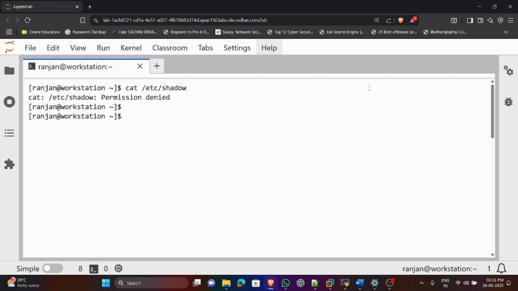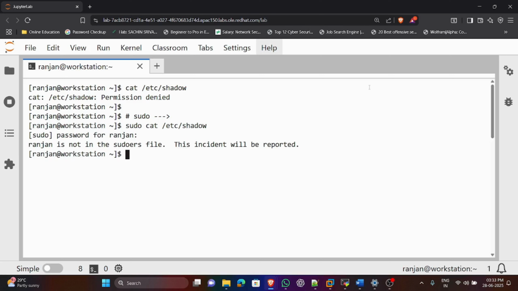So there is a word, sudo, which means super user do. You can use this in order to access some root level privilege. But if you try sudo cat /etc/shadow, it will ask you for the password. Give the password, hit enter. It will say that Ranjan is not in the sudoers file. This incident will be reported.